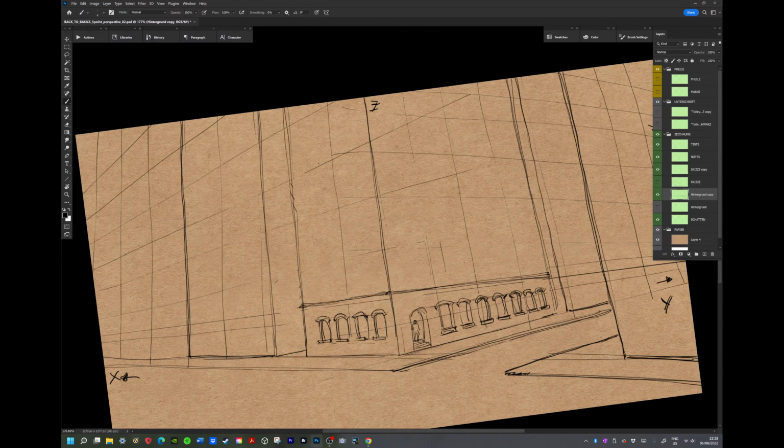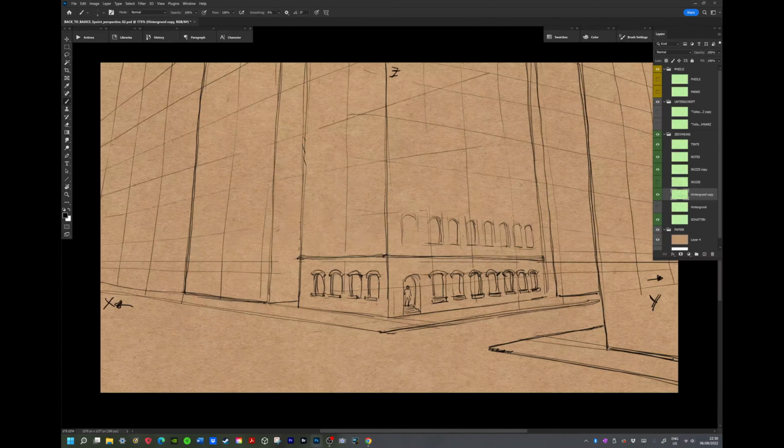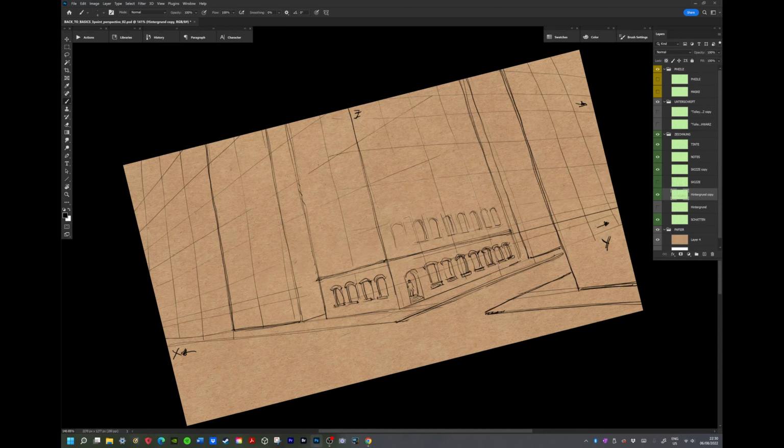So adding some detail in here, just with these windows, trying to keep them in line, of course, with the Z vertical axis point, and jumping in and out. I know it happens very quickly when I'm using Photoshop, and it's sped up to 6 times the speed. So this is an hour's drawing reduced to about 10 minutes.